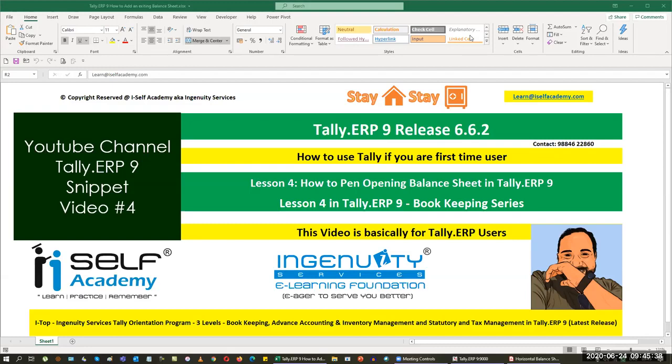This is our video number 4 on how to build a balance sheet in Tally if you're using Tally for the very first time. So if you want to build a balance sheet, you need to have the basic logic that we need to have a balance sheet.